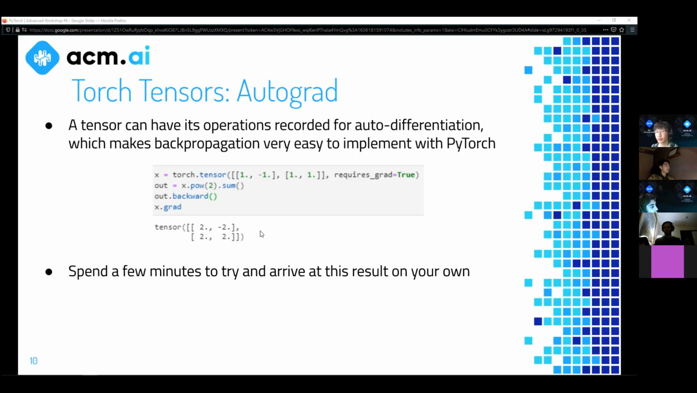When you're doing each entry to the power of 2, the derivative of that is just pulling the 2 down, the power rule. So you basically multiply all the entries by 2 here.